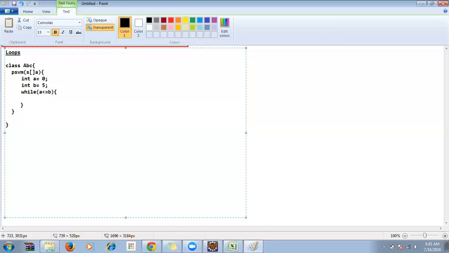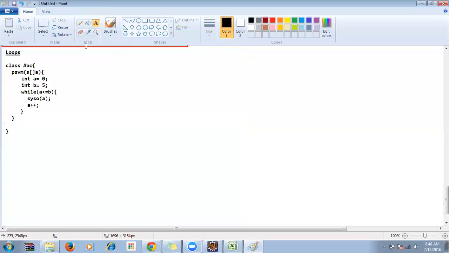So here I'm going to print my a value. Then here I'll have a plus plus. What does a plus plus mean? It's an increment. I'm going to increment my value of a. So what is the output right now? When I execute this program, what will be my output?